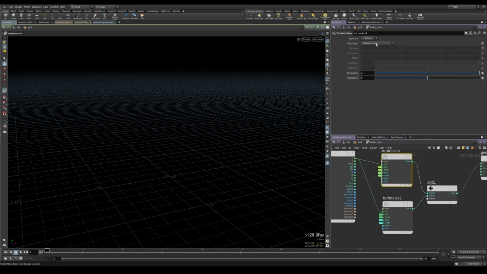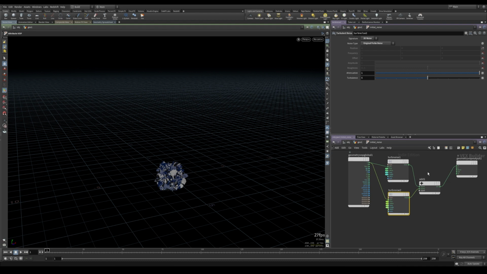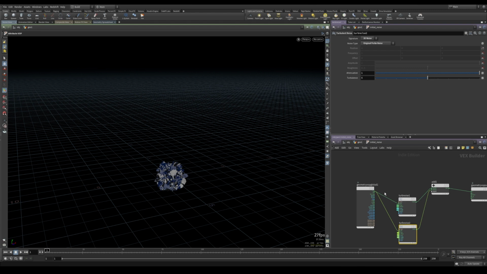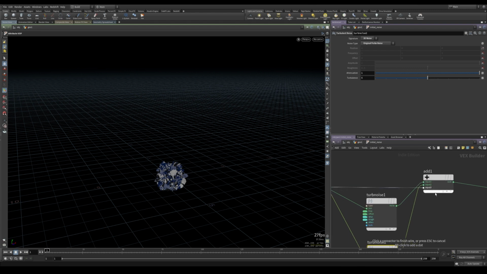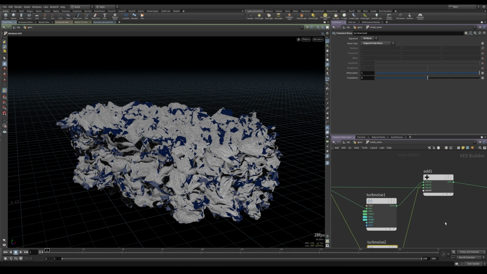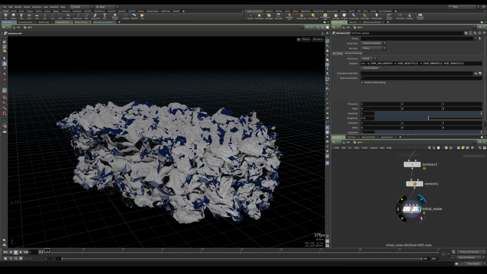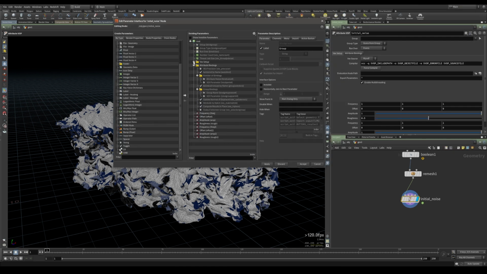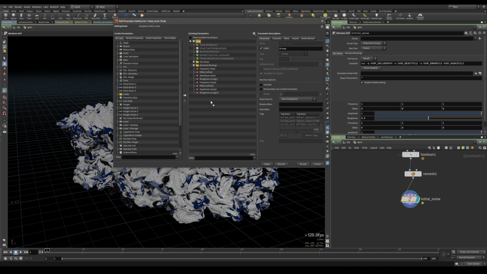Now we need to make some changes because we want original Perlin and we want 3D noises for both of them. And of course we have to add it to the current position, so plug the original position as the third input of the add node. Now let's go outside and we just need to tweak the values of it. Also, let's edit the parameter interface and just add a separator so it's easier to tell the two noises apart.